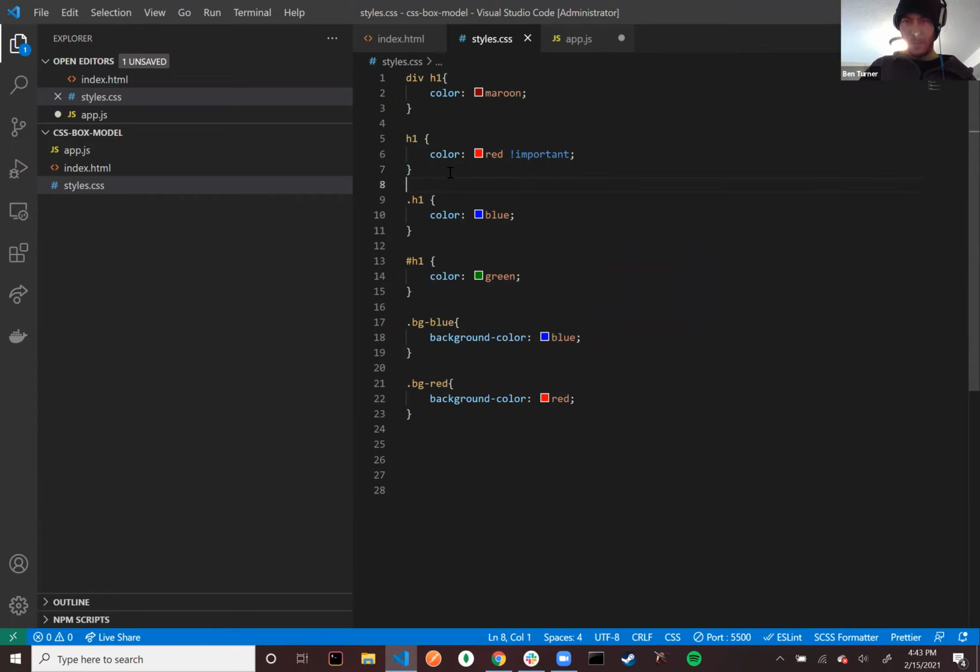Which is a little more subtle than saying, or it's actually different than saying, enforce this only. It's a different concept. Saying don't override me is different than saying make me this red no matter what.